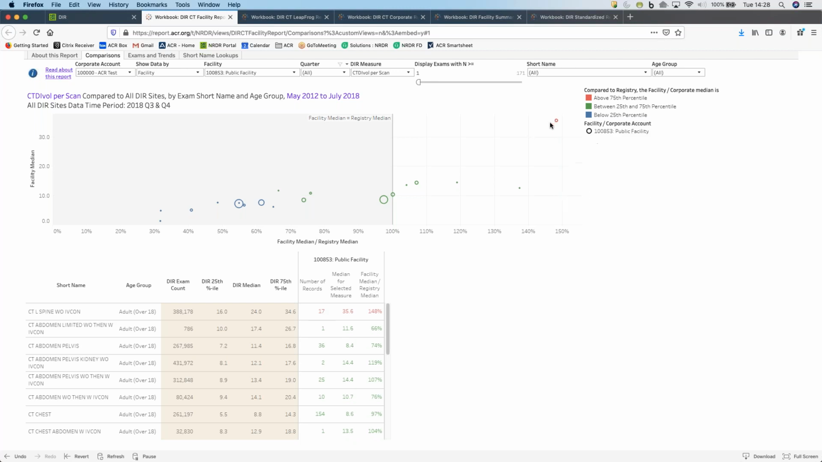And if I hover over it, I can get some details. Number of observations, 17. The median value is 35.6, which is almost 50% higher than the median for the entire registry, which is 24. That matches the data in the table below, and that puts it in the category of being above the 75th percentile.